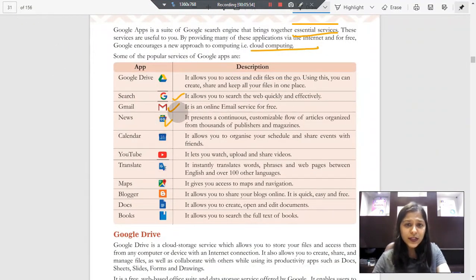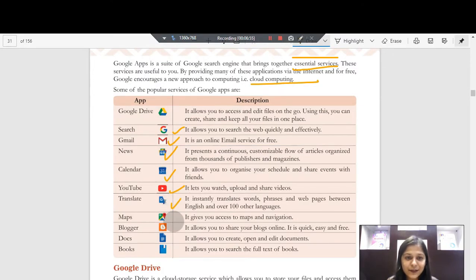Then we have Google News. It presents a continuous customizable flow of articles organized from thousands of publishers and magazines. Then we have Calendar to organize our schedule and share events with our friends. Of course, everyone's aware about YouTube. It lets you watch, upload and share videos. Translate instantly translates words, phrases and web pages between English and over 100 other languages. Then we have Google Maps, Blogger, Docs and Books.